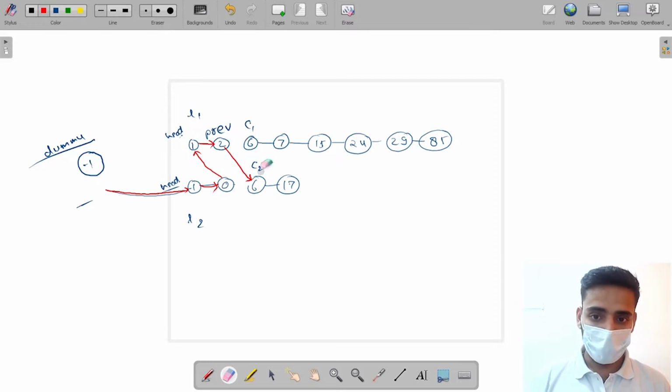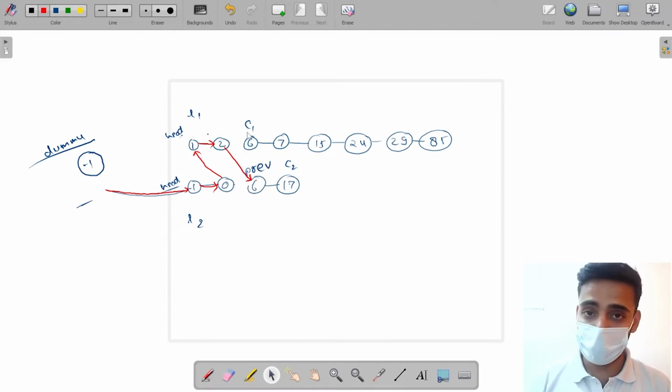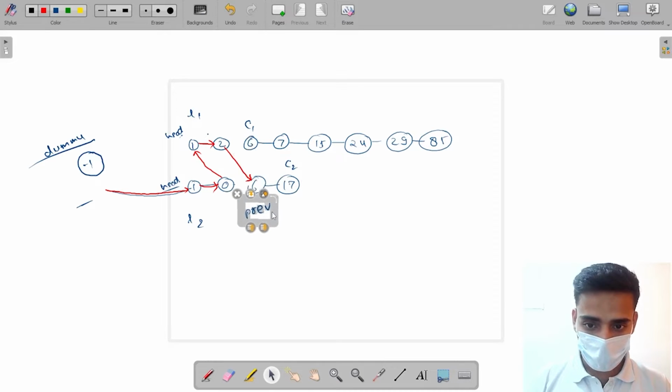Now what will happen? This C2 will move forward again. So C2 is moved forward and this previous will also move forward. So previous is here now. Again C1 and C2 will be compared and C1 is smaller this time. What will happen? Let me make this previous here so we can make a better link. Okay, so the link will be this. And now again the same thing, C1 will move forward and the previous will move forward also.